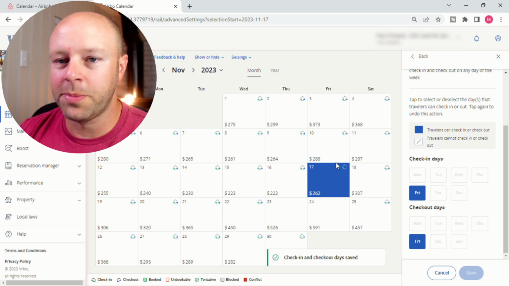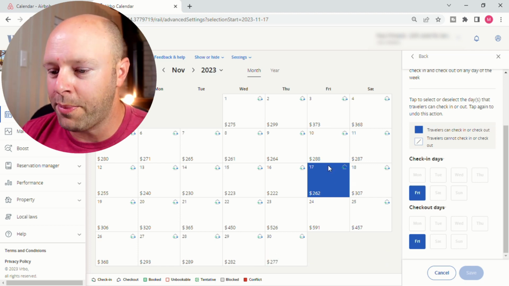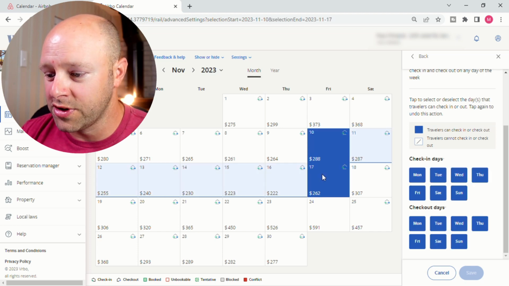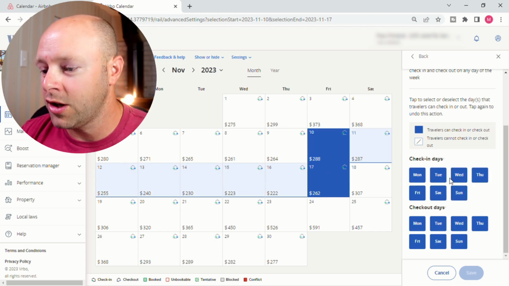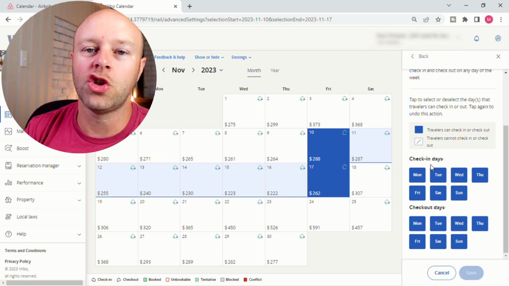If you want to do multiple days, it's very similar to Airbnb, but you have to do it on each individual property. You can select, let's say, the 10th through the 17th. It will bring up every date, and you can select which dates you want to have check in or which days that you want to have check out. Again, guys, if you want to do this on all your properties, you're just going to have to repeat this process over and over until you have all of your properties done.